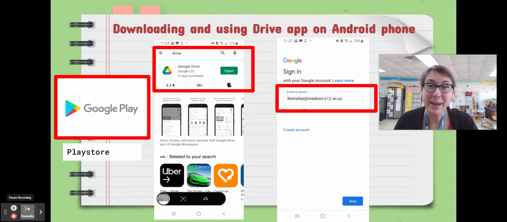Keep in mind that I am here every day. So if you're ever picking up your child, I can help you, or Mr. Bauer can help you with this after school if that helps at all.